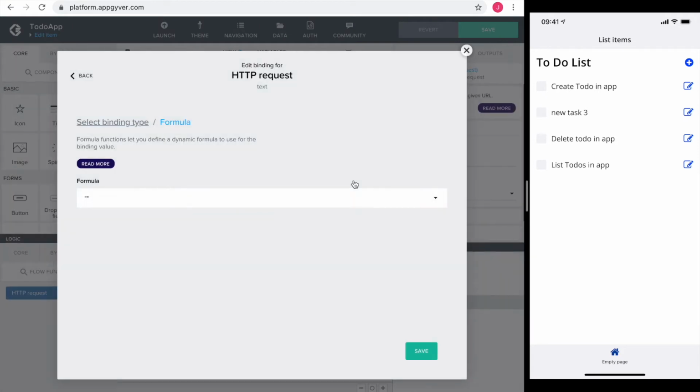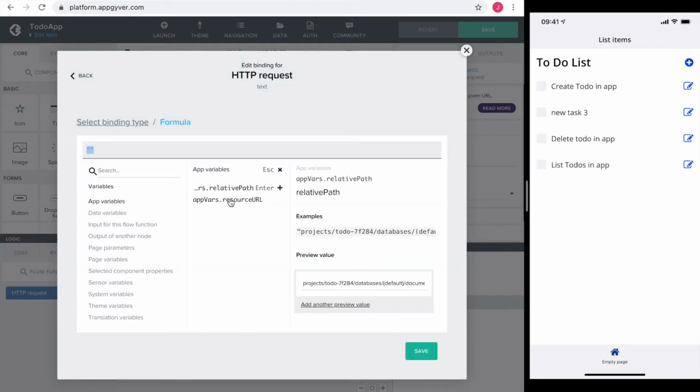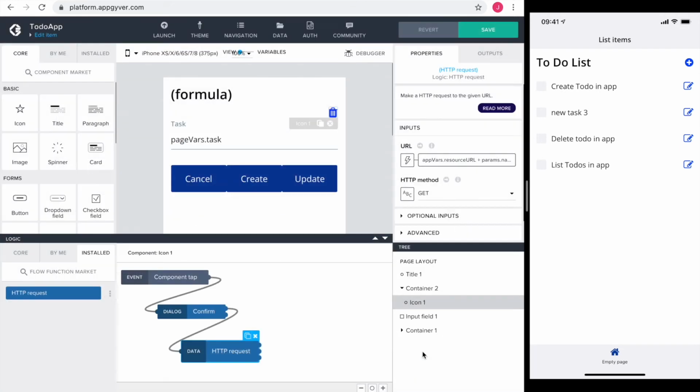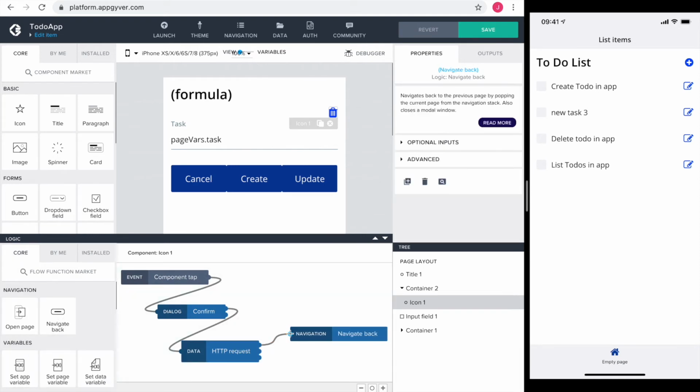The URL, we already know how it goes. It's a formula consisting of the app variable resource URL. Oops, I need to delete the two quotes. The relative path we get directly from our page parameter name. Okay, I save this and select the HTTP method delete. That's it for the HTTP request. The only thing missing is the navigate back.